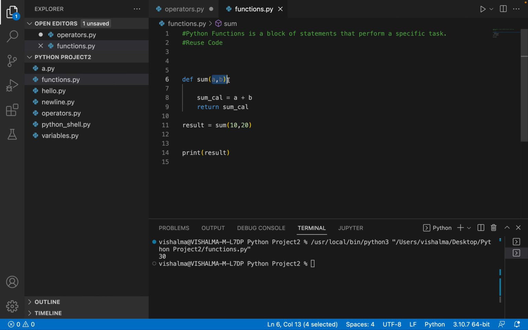Say I have two variables a and b. I assign some values, say a is equal to 10 and b is equal to 20, as default arguments. That means if the caller does not provide any arguments, then I will use the value of a as 10 and b as 20 for my program. So that is what it means. Let's say I change this 10 and 20 to empty values. I just call result is equal to sum, and I print result.